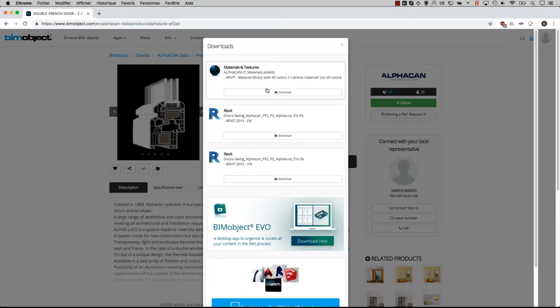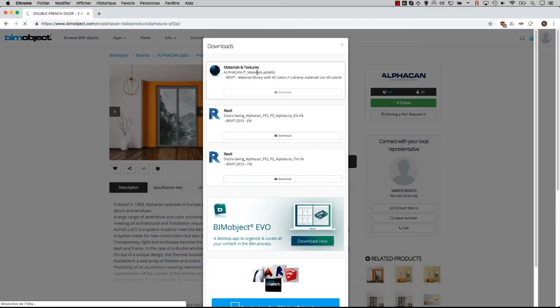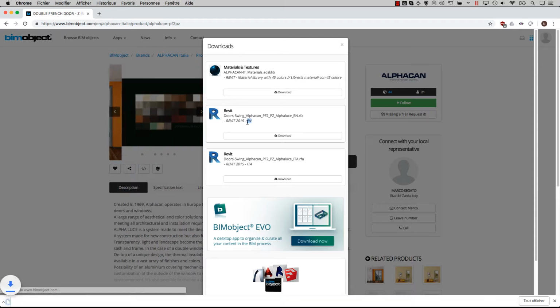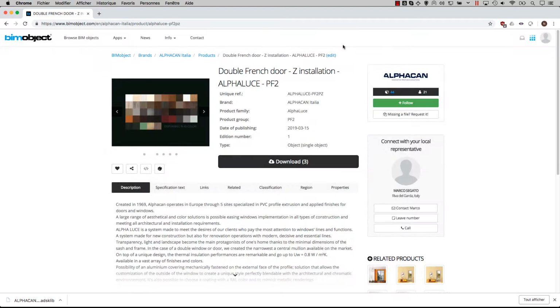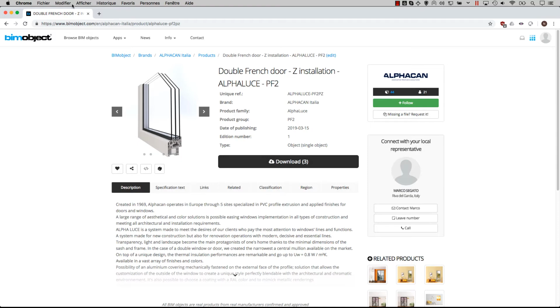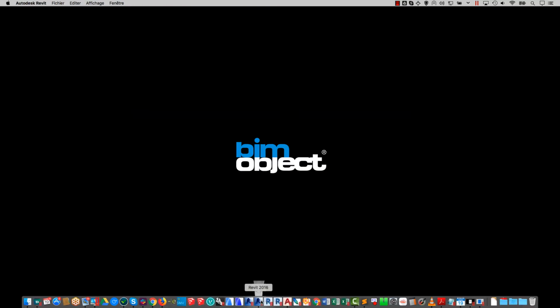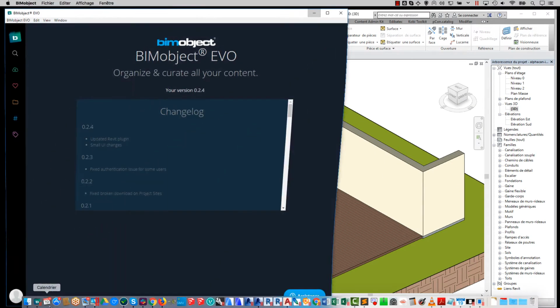We can also click on the download button and see the files that are able to be downloaded. First, the ADSK lib that we download directly from the browser, and also the Revit file. Now that we know how to use the product page, we can start using the object.